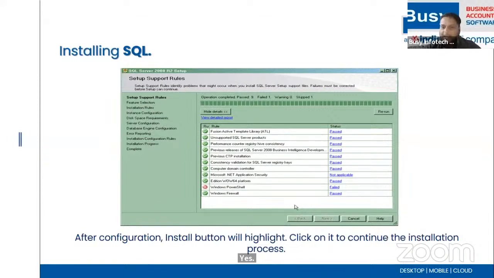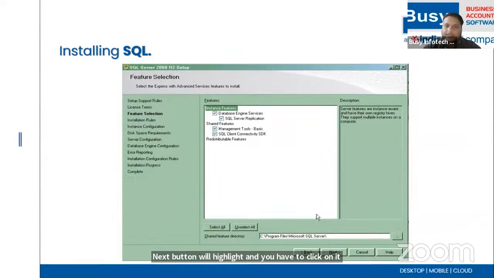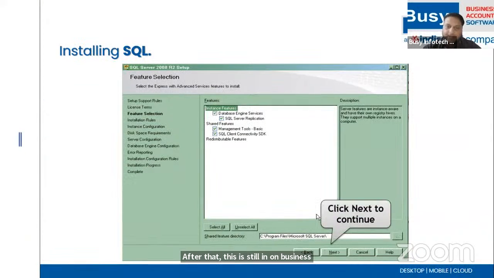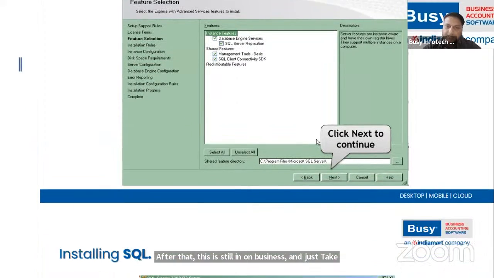Next button will highlight and you have to click on it. After that, when you appear on this screen, just tick all the options and click on the next button.